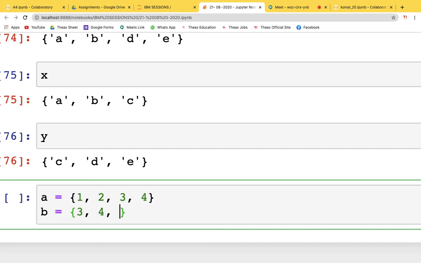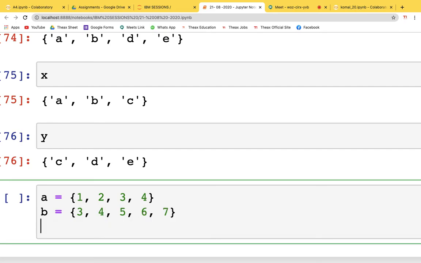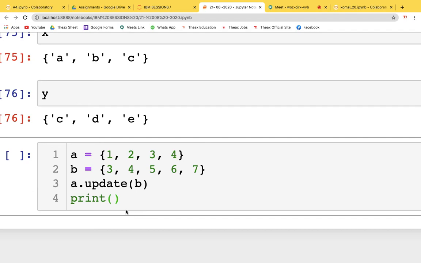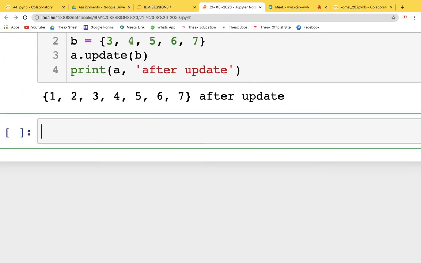Let's say it was 3, 4, 5, 6, 7. Now I'm going to do this first. I'll be printing, right? So you can see A and B. I'm doing A dot update, all the update methods, right? So I'm doing A dot update of B, and will print this A, and after update. Well, this is 1, 2, 3, 4, 5, 6, 7, and after update it will be like this.